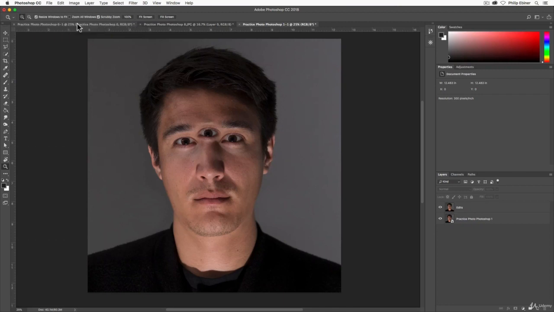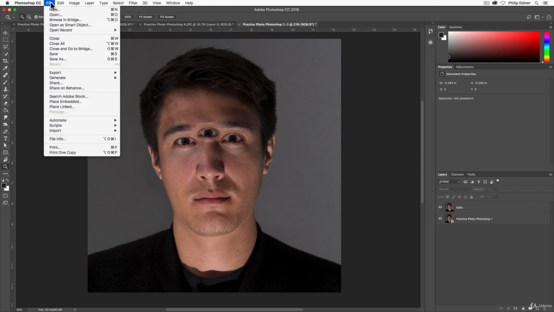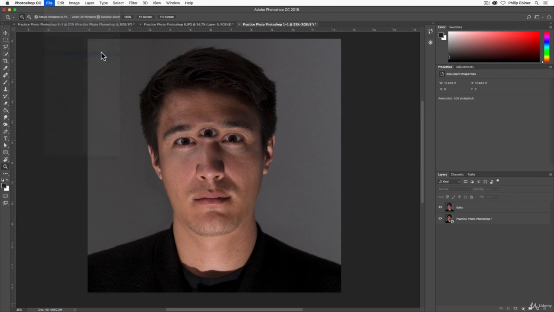So you're done editing your photo in Photoshop and you want to save it and share it with the world. Well, first you can save it as a Photoshop file, or you can save it as a JPEG file or something that's better for sharing. To save it as a Photoshop project, go up to File, Save.